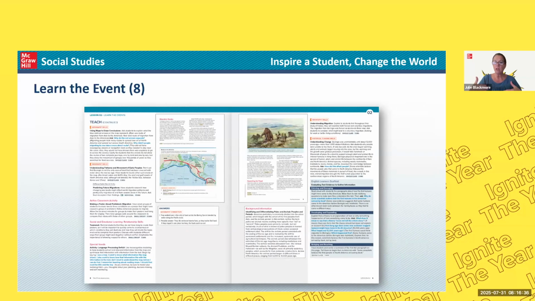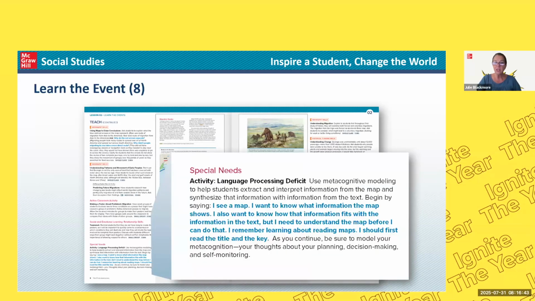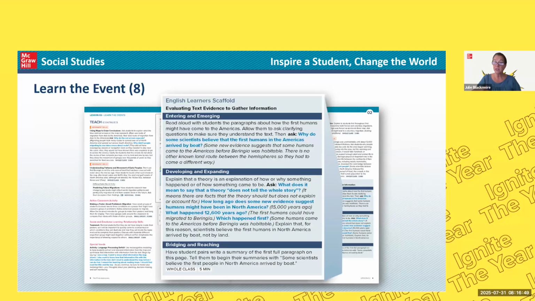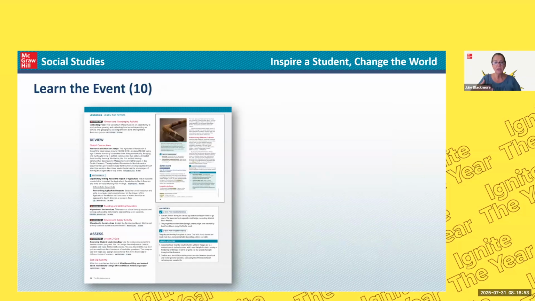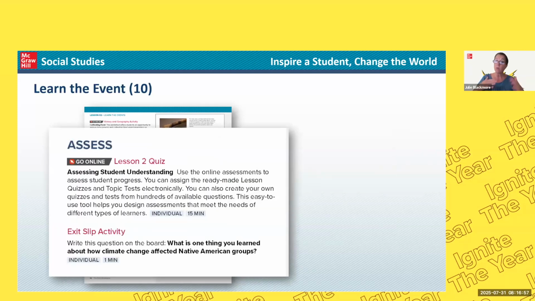Here we move into our Learn the Events lesson, and you're going to notice your answers are right there. You have background information, point of view support, support for special needs students, and English learner scaffolds at 3 different levels. And then you'll notice the options for assessment, or maybe an exit slip, a walk-out-the-door activity. Maybe we're just writing a question on the board or having the students turn and talk to their neighbor.